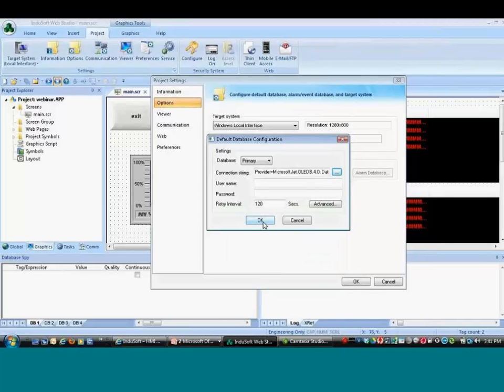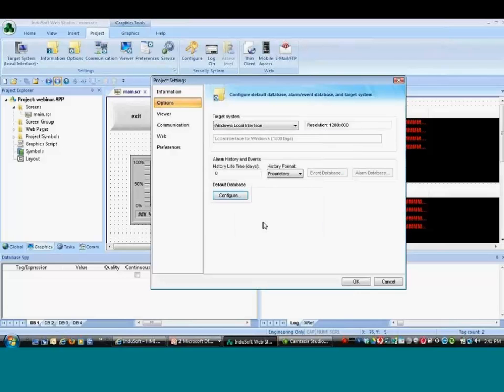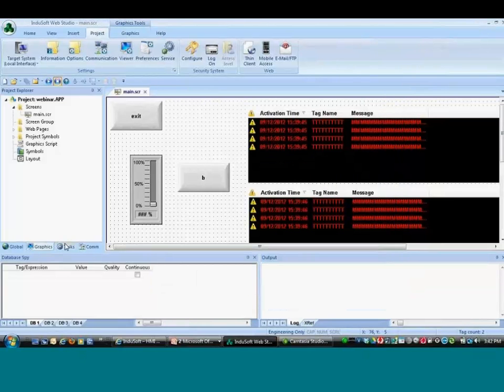Very well. So I built a connection with the database. Now for alarms and events, all I have to say is save and read alarms and events from the database.